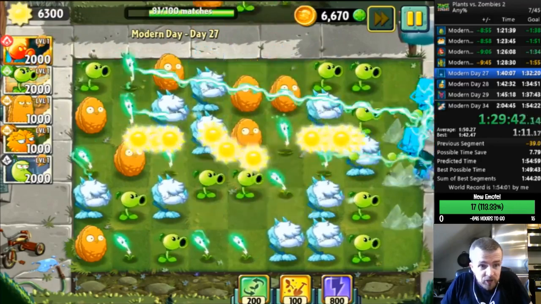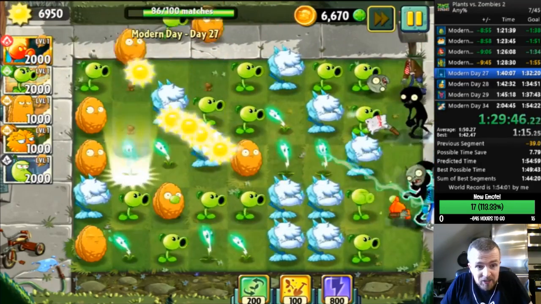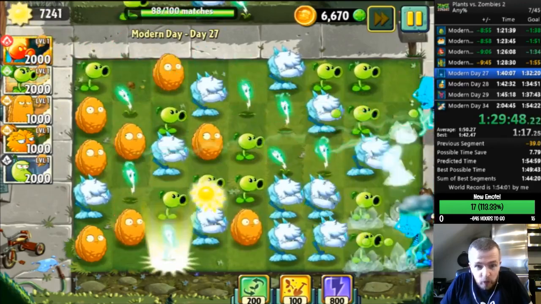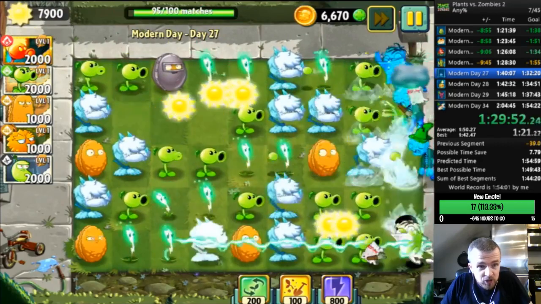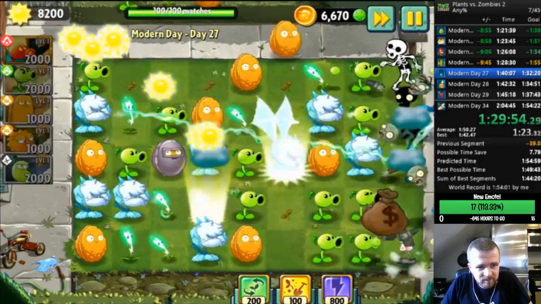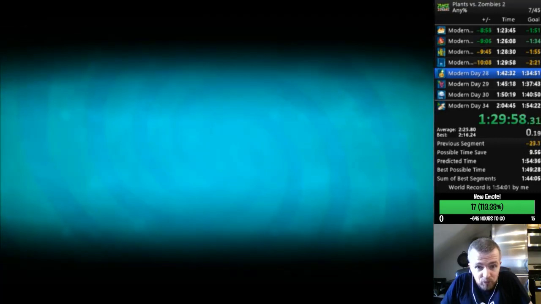At this point, I was in such a groove, I didn't even bother to upgrade my plants. I'm like, you know what? I'm kicking ass. I haven't lost a single plant yet. I'm not worried about it. I'm just like, just go. And I actually got an amazing time. Look at that. I got a gold split by like 23 seconds.